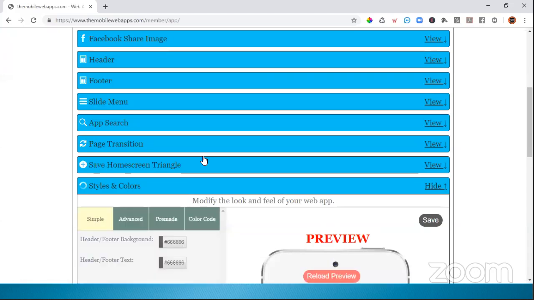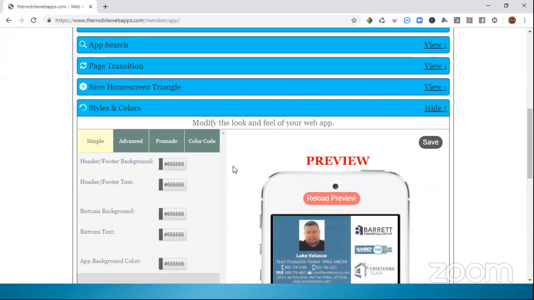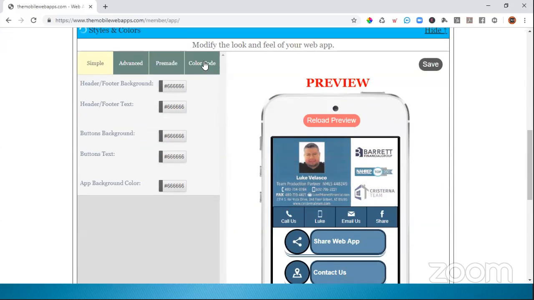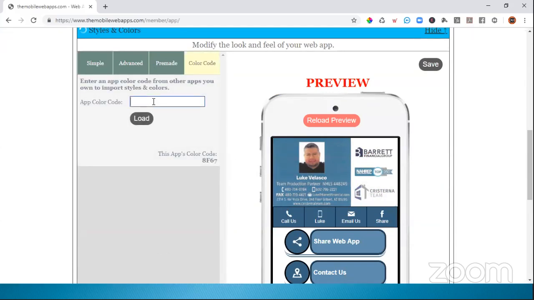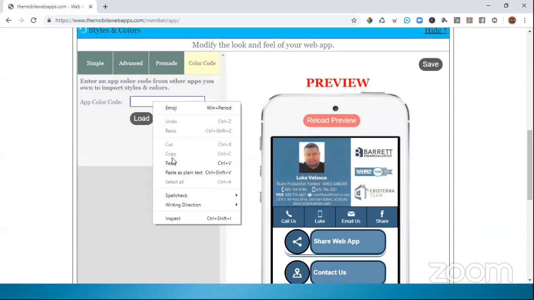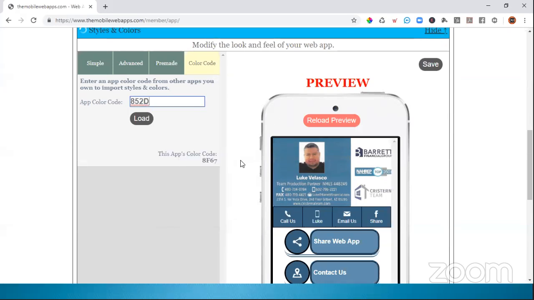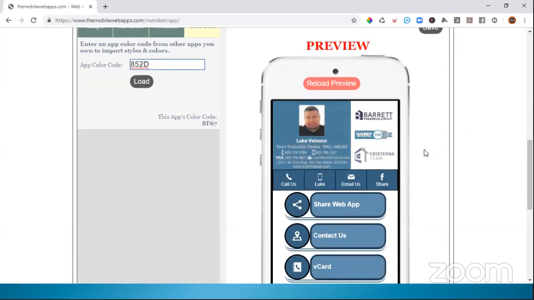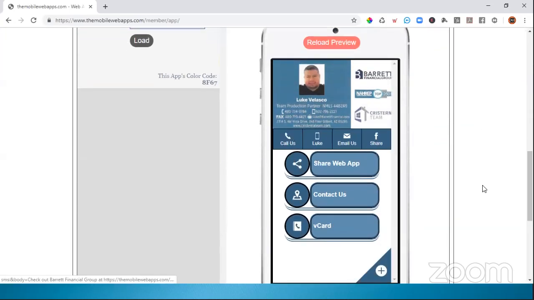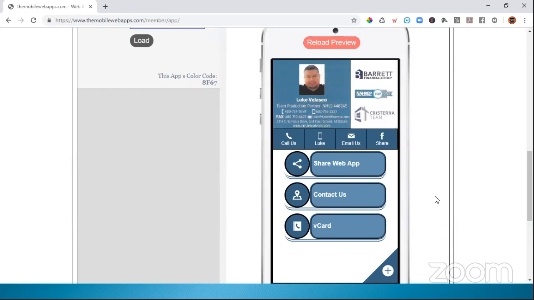Now understand this was just the blank canvas earlier, and go to Color Code, put in the app color code right there, and this literally pulls over every single thing from that other app when it comes to all the colors. The buttons, everything pulls from the other app. So you don't have to go in and reinvent the wheel. This saves a tremendous amount of time.